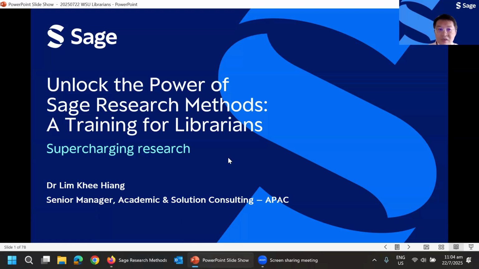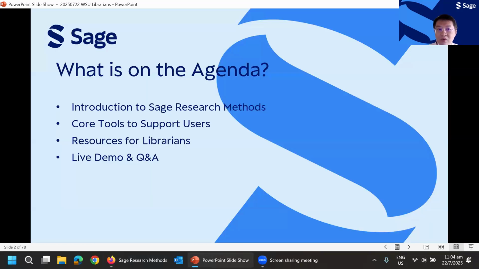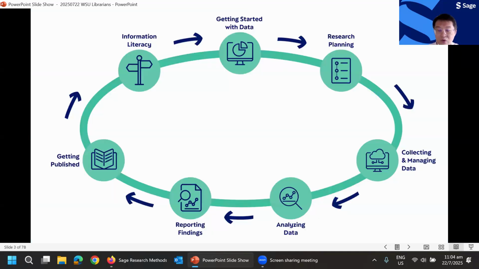Now, Sage Research Methods. Today's session, we are going to talk about the introduction to SRM and the core tools to support users, including the various ways of accessing the content and doing the search to help your users. And then the resources, not only for faculty members and users, but also for librarians. The live demo, I will not just put towards the end. Instead, I will toggle between the presentation as well as the site so that you will have a better appreciation of how we go through.